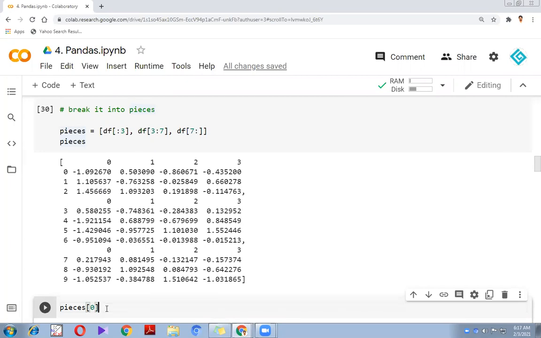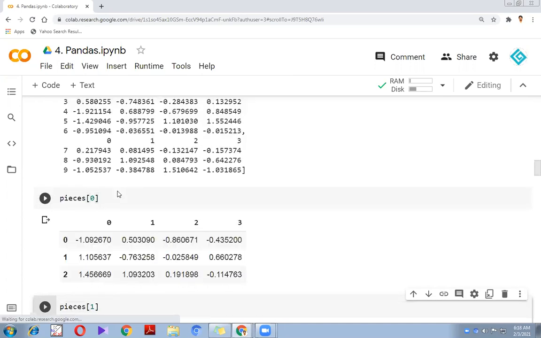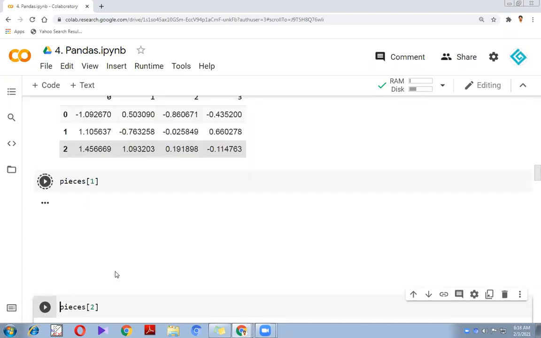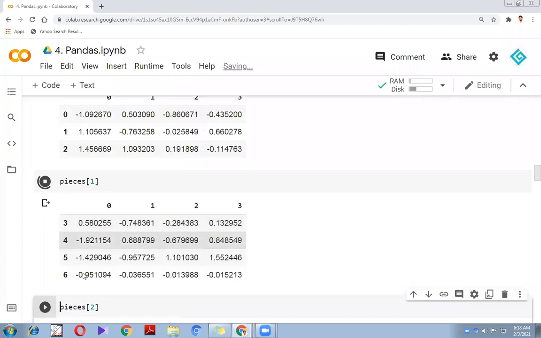It's 0, 1, 2, the first one. Yes, you are right, because I have divided the data into pieces, and this is the zero piece, this is the one piece index, this is the second index, right? First data frame, second data frame, third data frame, but the indexes are 0, 1, 2. So if I want to access the divided data frames, pieces zero will give me this data, 0, 1, 2. What will pieces one give me? It will give 3, 4, 5, 6. You are right.